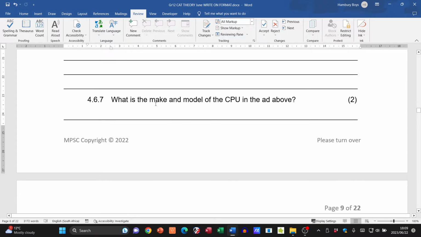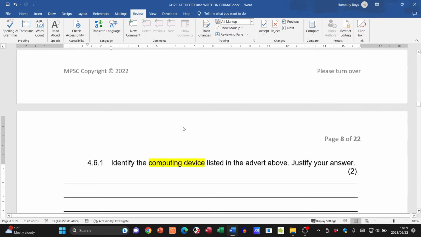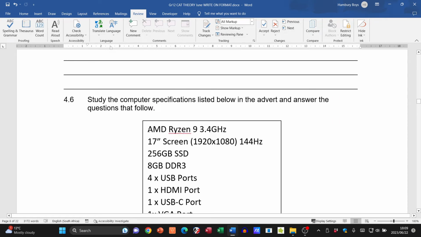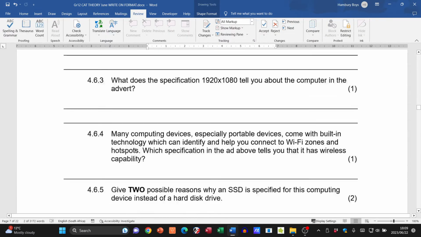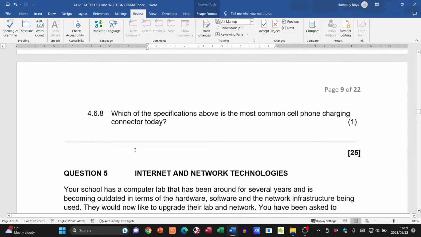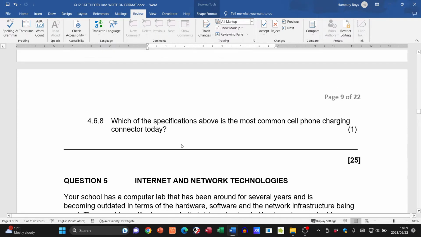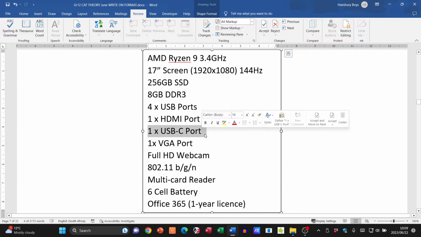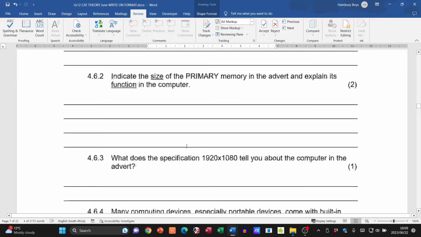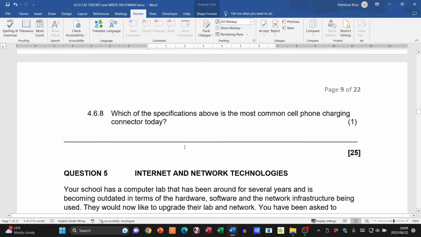4.6.7, what is the make and model of the CPU in the ad? The make, AMD, the model, Ryzen 9. And then the last one, which of the specifications above is the most common cell phone charging connector today? Well, the only one that we see here, and the one that's most common, is our USB Type-C. And guys, there we go. That's question 4, 25 marks. Done.